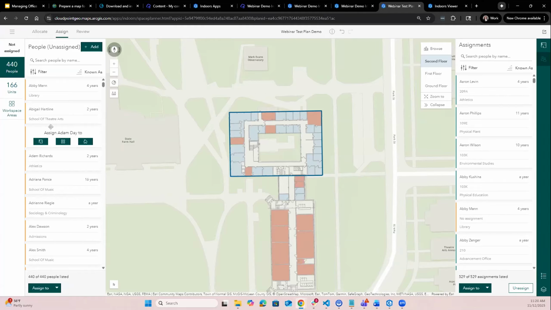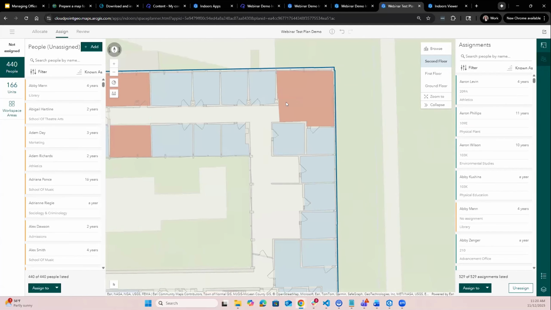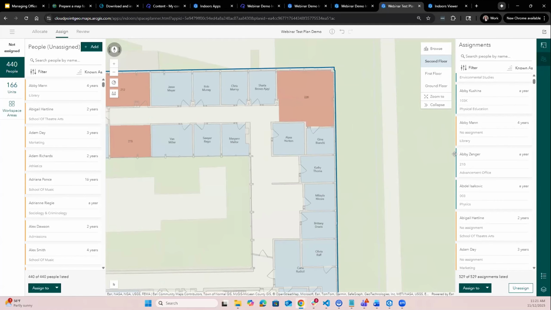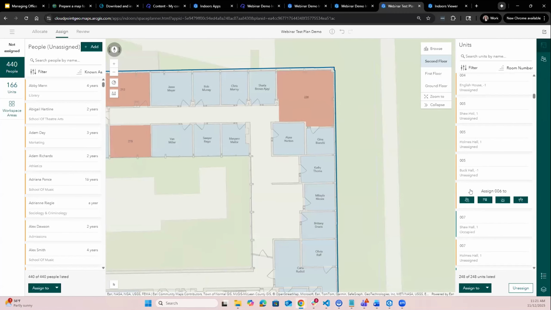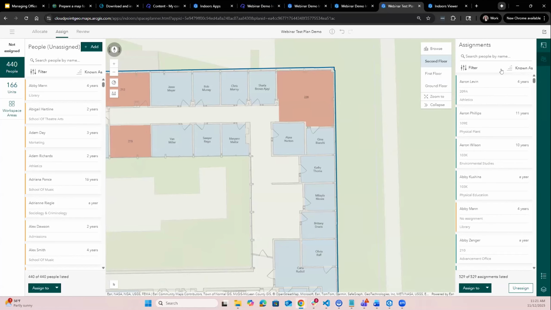So the first part is assigning people using that occupants layer. So over on the left here, we have a list of our unassigned people. And I can drag and drop them into a room to assign them to a space. And then over here on the right, we have all of our occupants. And if they have a green mark, it means that they've already been assigned. And we can see that this person's in office 210. If they have orange, they have no assignment yet. We can also see our rooms and we can filter them. So we can kind of explore the data that way.